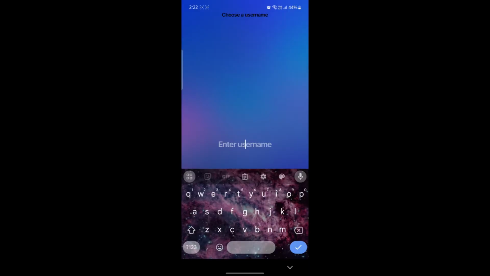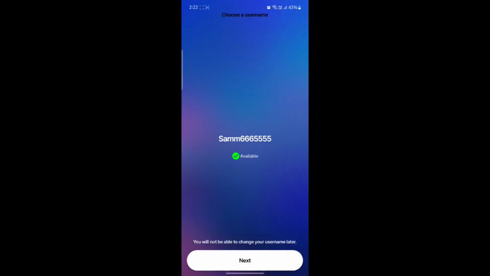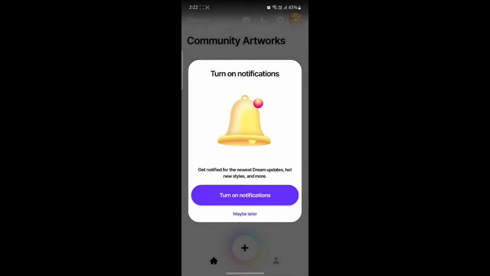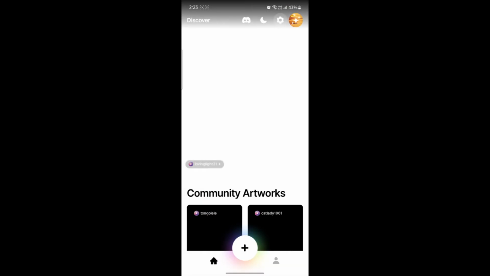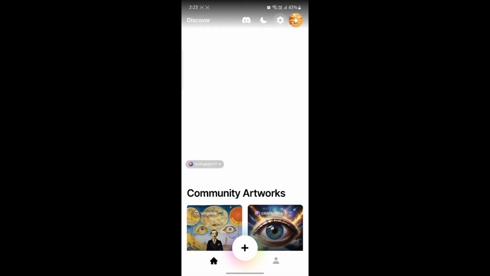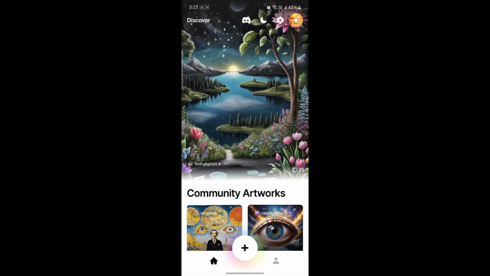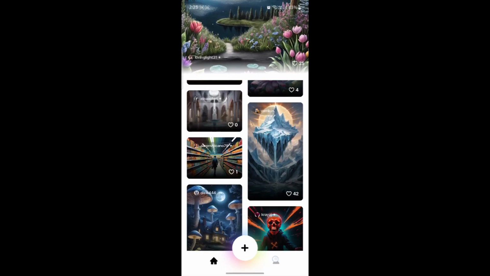After a while, you can see that you can set your username. So go ahead and set your username of your choice and then press the tick mark. Now you can see the username is available. Go ahead and press next. Click on maybe later, and that's it, guys. You have now signed up in Wombo Dream and you can start creating AI art.